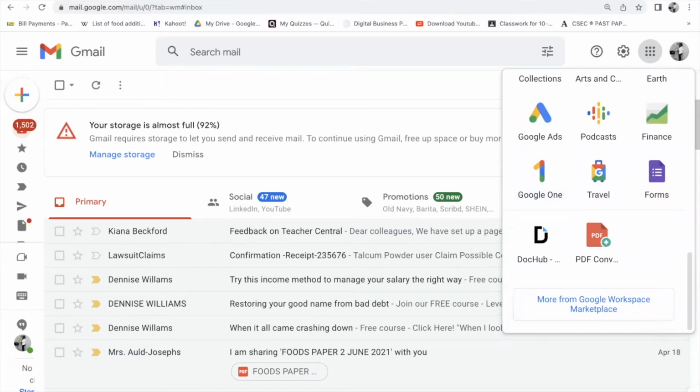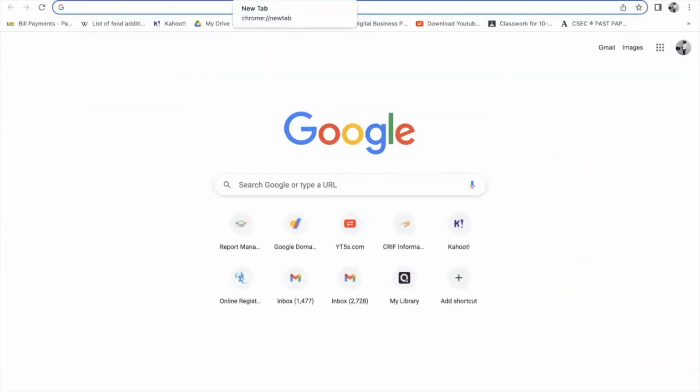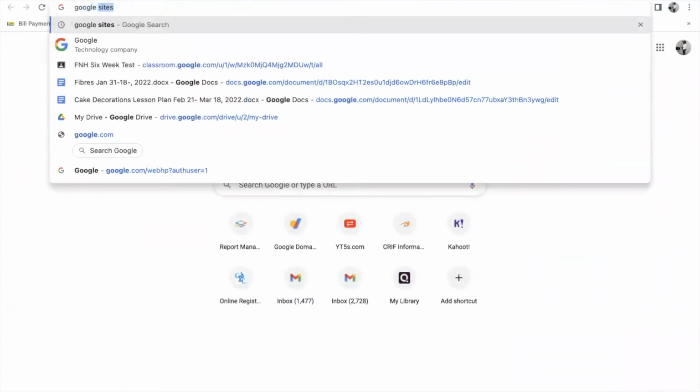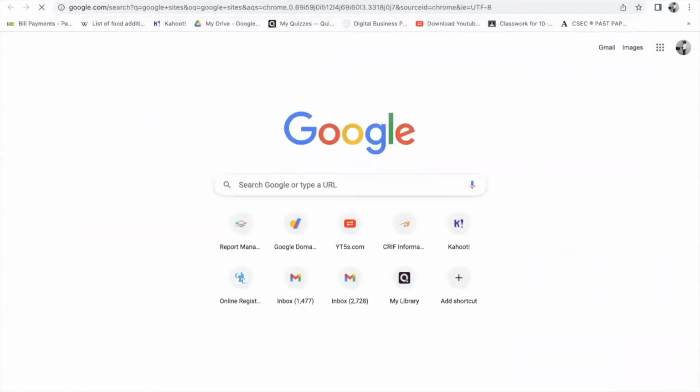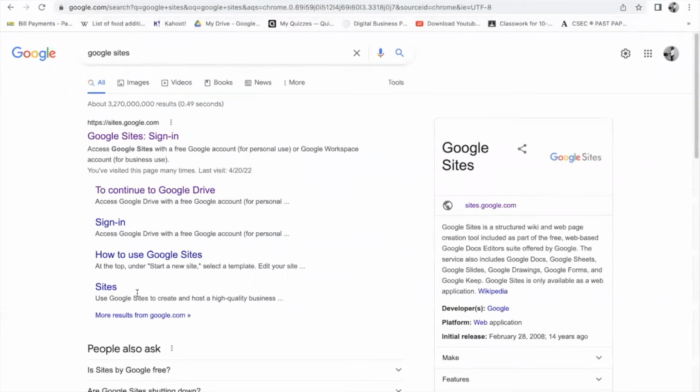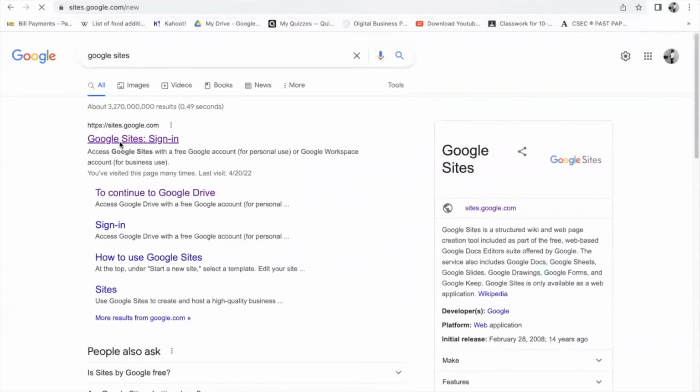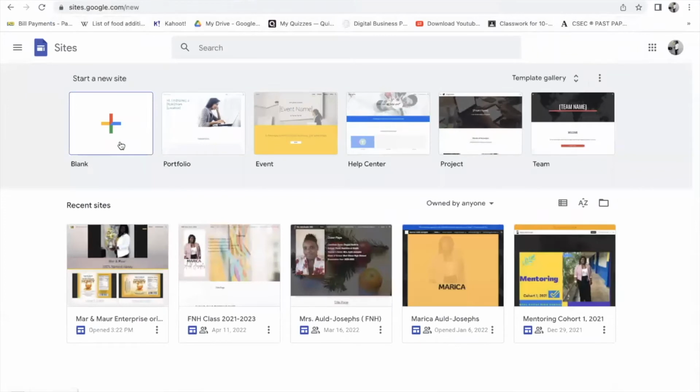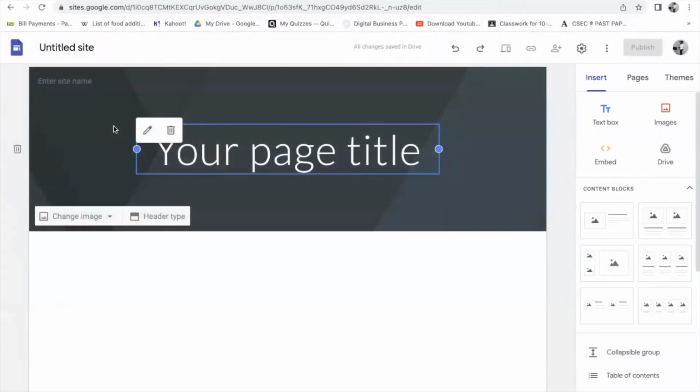So I'm going to go personal because I want to do a sample personal without the Google Suite, all right? So I have to type in Google Sites. So let's go to the search engine and you're going to type Google Sites, all right? There we go. Then you type your site and then you can get different options at the top, but you can create from scratch, right? So I'm going to start a blank Google Site.